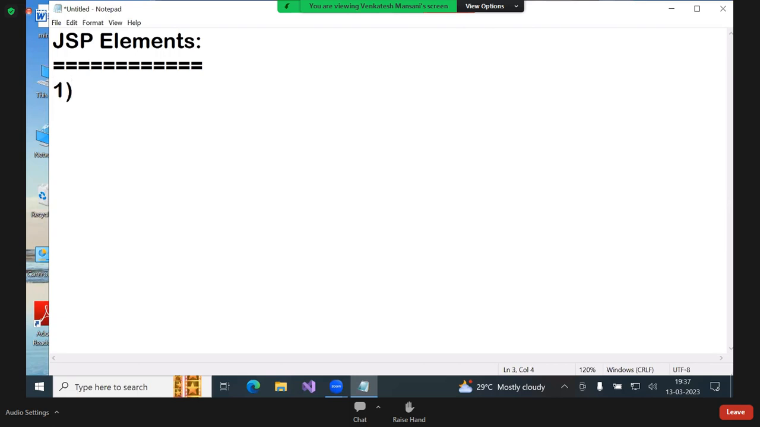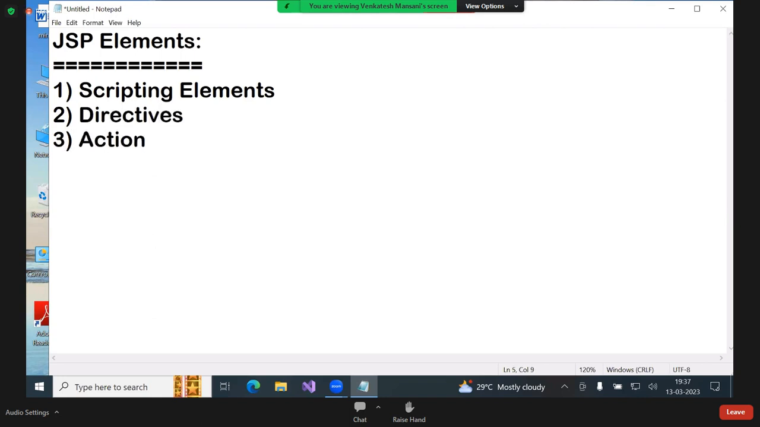First one, scripting elements. Second one, directives. Third one, actions. Okay. First category is scripting elements. How many scripting elements? Four scripting elements. What are those?